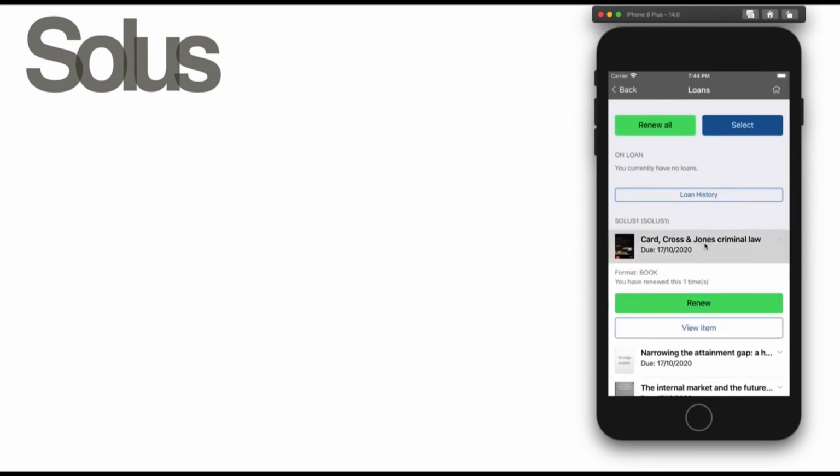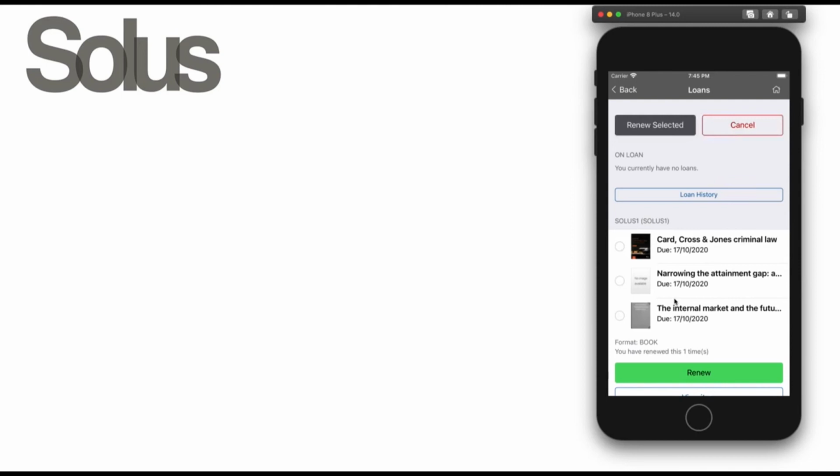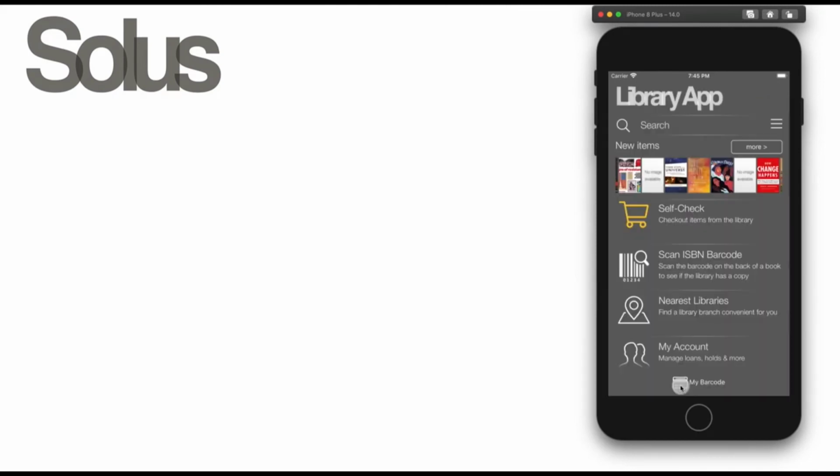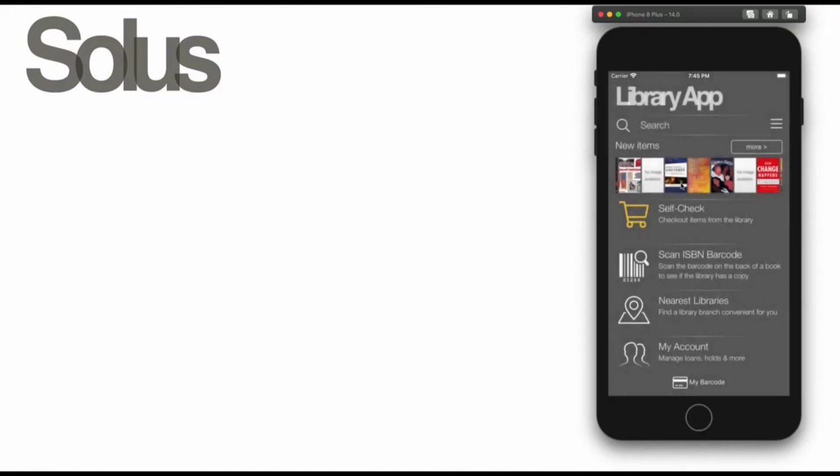As with reservations, you can take actions such as renew item and view the catalogue record individually, or you can take actions such as renew all or select items to renew in one fell swoop. Back on the home screen, now that I have a linked account, when I go to My Barcode, you can see that I now have a scroll option. This allows me to scroll up and down to see either my primary account barcode or the linked accounts barcode that I added. We only show one barcode at a time on the display, and we swipe up and down between those barcodes to make the process of scanning these on kiosks or at a staff desk much easier.